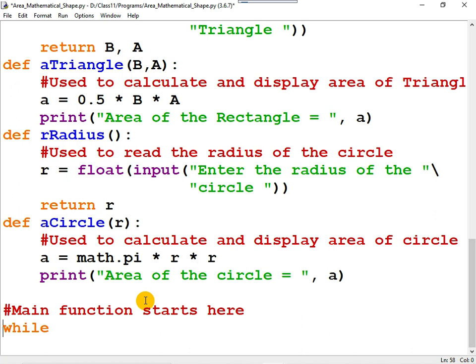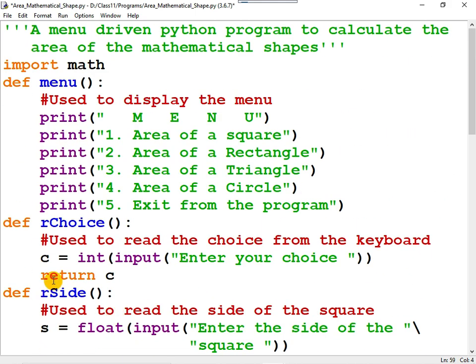Okay. Now I told you, whenever you write a menu driven program, what is the first piece of code? Infinite while loop. So here also you can write an infinite while loop. Inside the infinite while loop, the menu should be displayed, and in order to display the menu, you can call the function by the name menu.